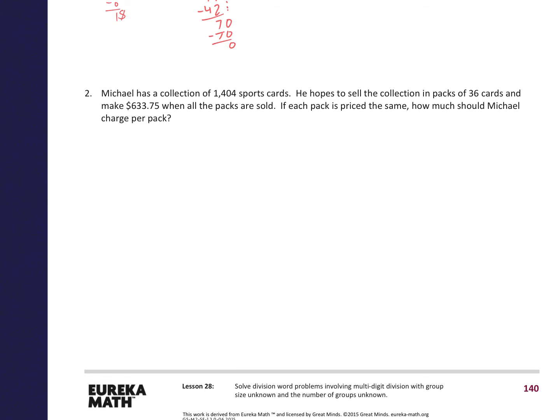So I'll give you a few quick clues on what you need to be looking for, and then I'm going to release you to do it by yourself. So first thing you need to pay attention to is packs of 36 cards out of 1,404. So I have to figure out how many packs of 36 cards I can make out of that. Then, once I've done that, I need to figure out how much to charge per each pack, and I'm going to have to use that number right there.